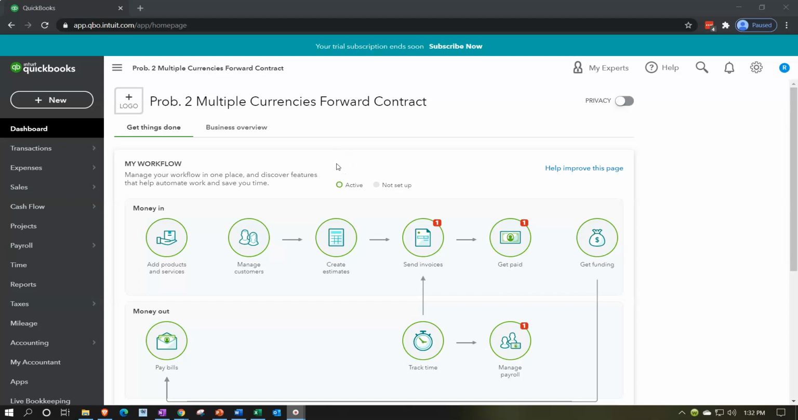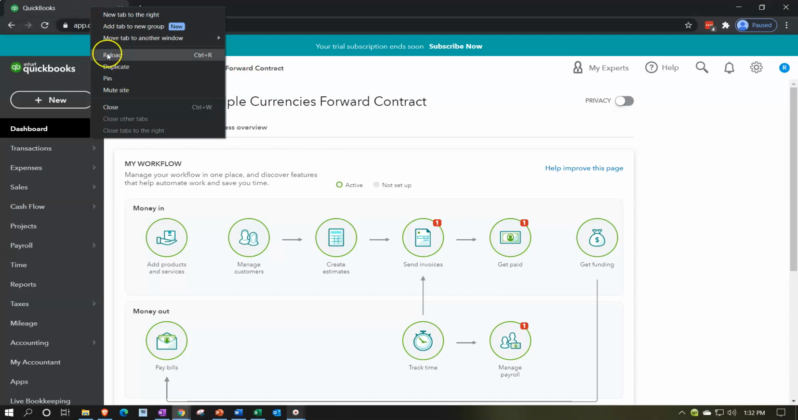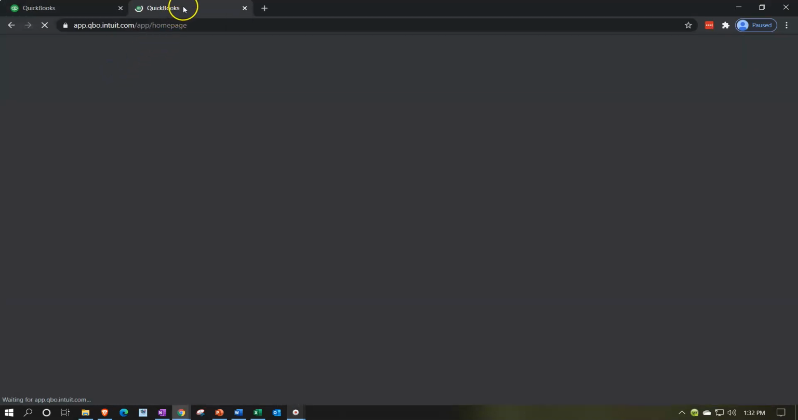In prior presentations, we set up a 30-day free trial and then turned on the multiple currencies, which once turned on can't be turned back off. Now we're going to be opening up our financial statements to continue from here. To do so, we'll go to the tab up top, right click on it to duplicate it, and then duplicate the duplicated tab by right clicking on it to duplicate it.